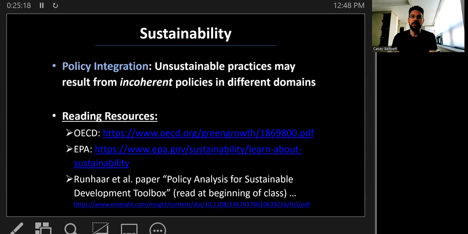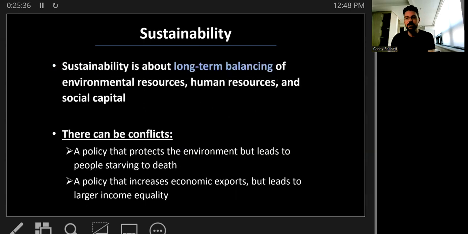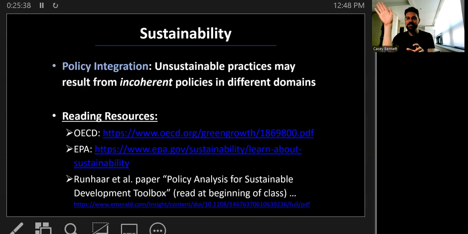Another thing to think about is a topic called policy integration. So if we have two government agencies and one's doing this and one's doing that, well, then we have these incoherent policies, and often that leads to unsustainable practices, right? A lot of times it's not just the trade-offs that cause a problem, it's that one government agency is doing this and one's doing that, and now everything's all messed up, right?